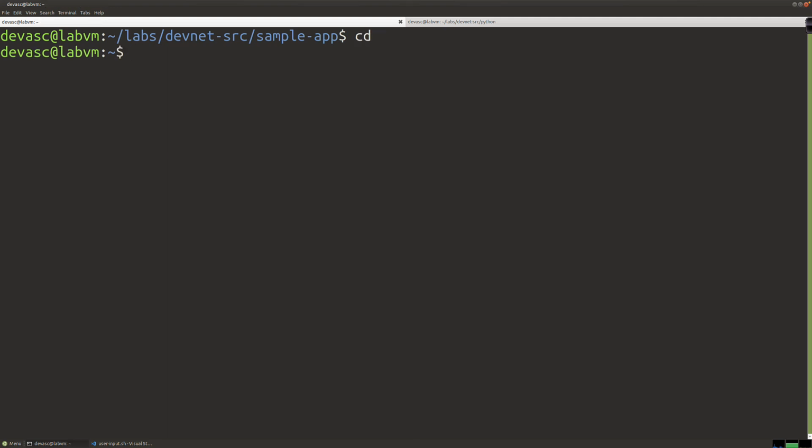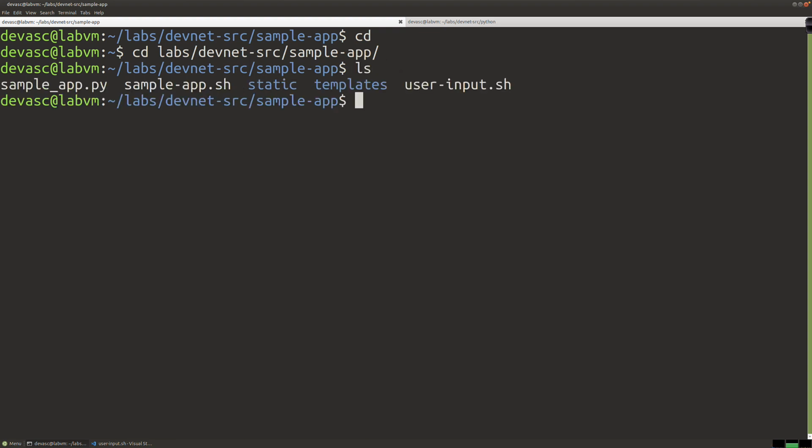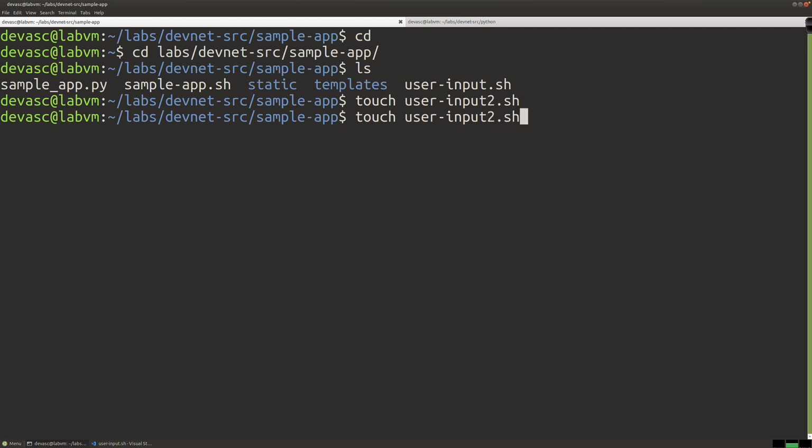If I was to be in my home directory, we want to be in the labs devnet sample app directory. And this is where we're going to be using that touch command. And remember, touch can be used to create a file. Now, I already have the user-input.sh file here, so I could say touch user-input2.sh or 3.sh. And all the touch command is doing, if you remember from our previous lectures, is creating those files, but the files are empty.